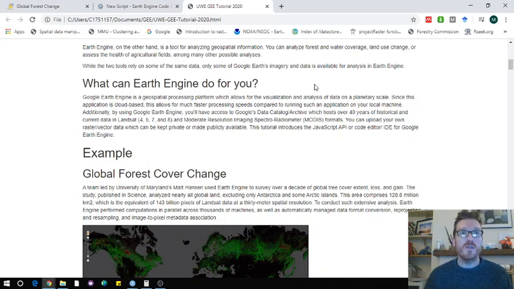Earth Engine also acts as a cloud-based GIS system. I understand you've already done some GIS with James, so hopefully you'll be familiar with what raster and vector data are. I'll give a little recap of that later on. But you can upload these datasets into Google Earth Engine and use them for your own analysis, and this is something we'll look at doing in a little bit.